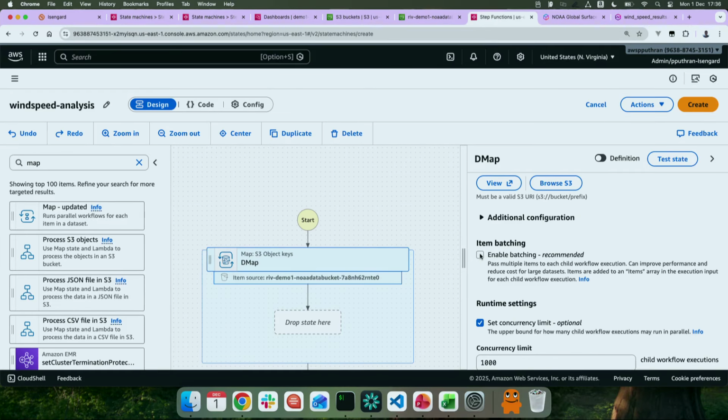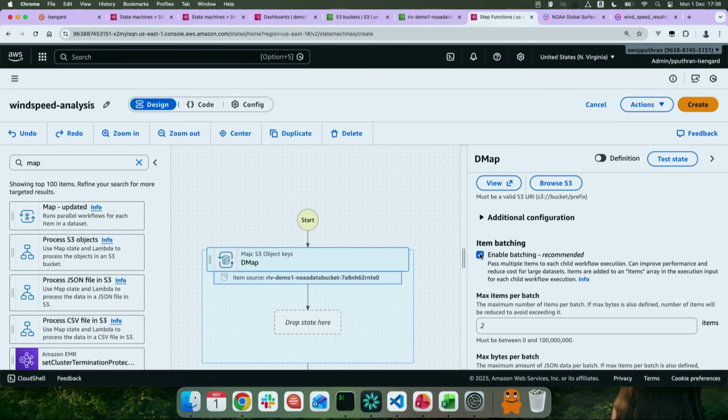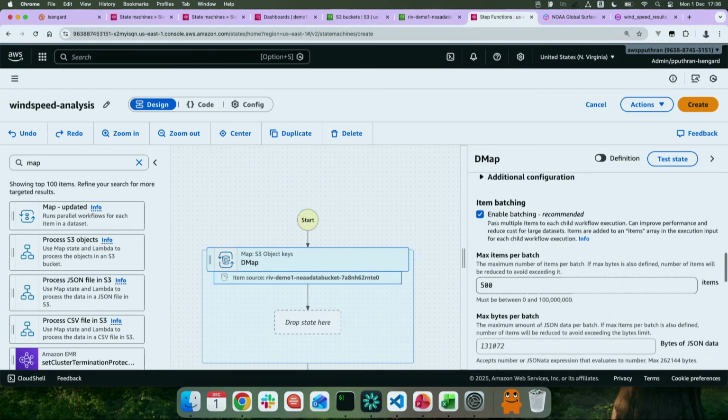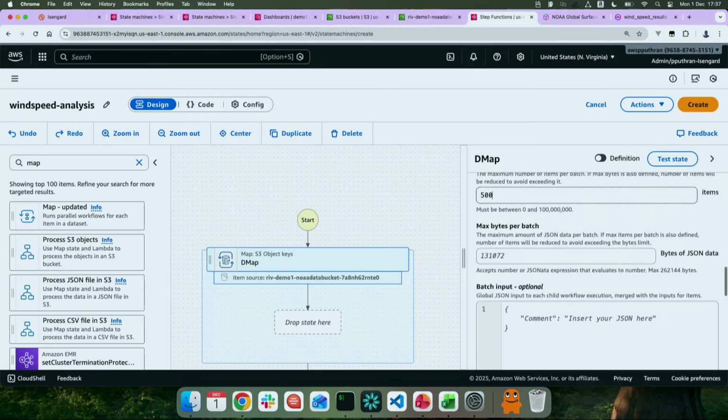The next configuration I want to do: the way this processing works is it will pick up one object at a time, and that may not be very efficient. It's recommended that you enable batching, and then you can say what batch size you want to take these objects together and process them. For this use case, let's give it 500 objects at a time. You could either batch it by number, or by the maximum bytes per batch.